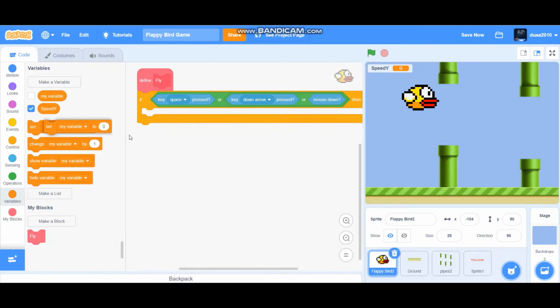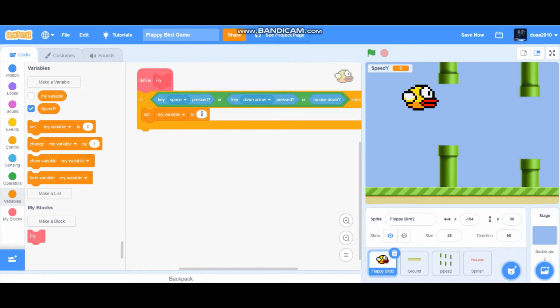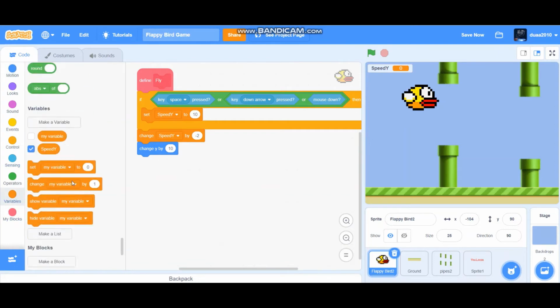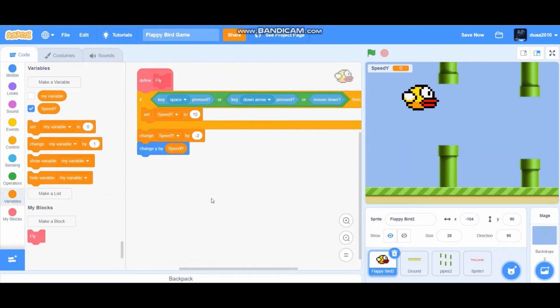Set speed y to 10. And change speed y by -2. Then go to motion and drag change y by 10 and go to variables and drag speed y over here.